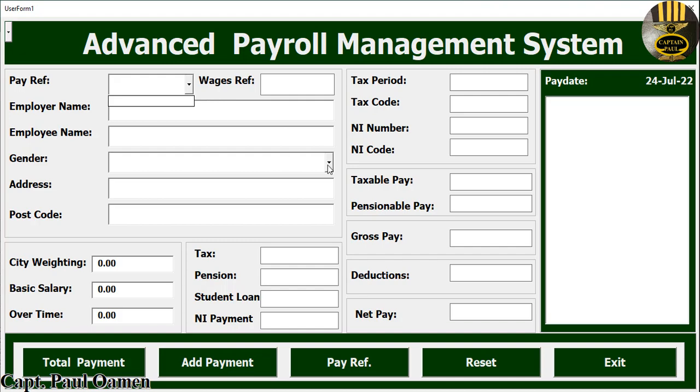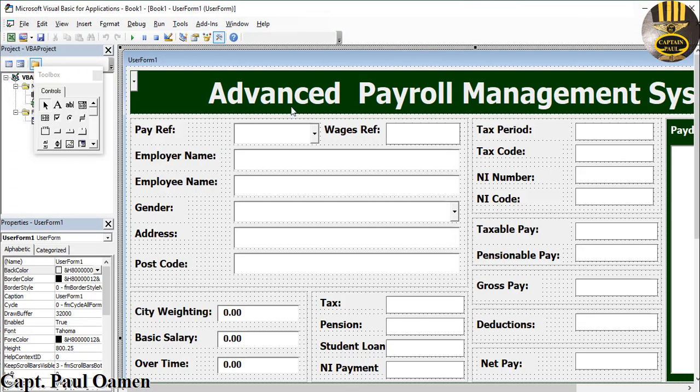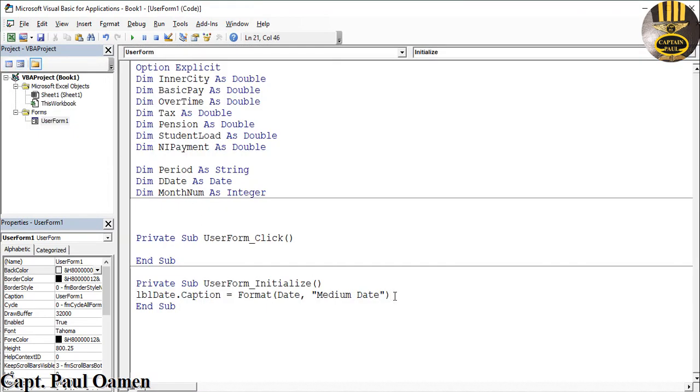Alright, and these other ones, I just want them to give me the drop down. So go back to the form initialize. The first one I'm going to take care of is COB gender dot add item. The first item, I'm going to make that female. And the next one is going to be male. That is taken care of.